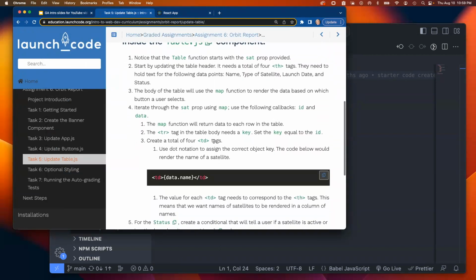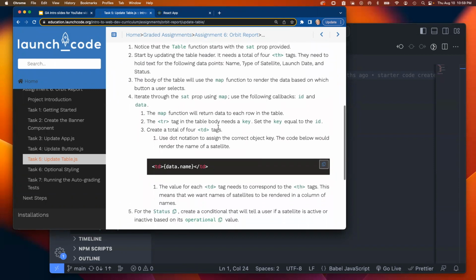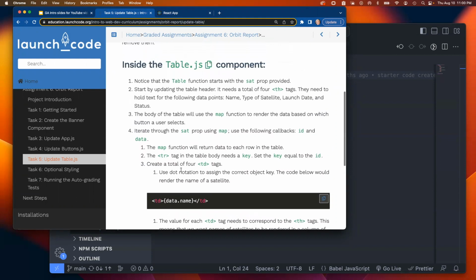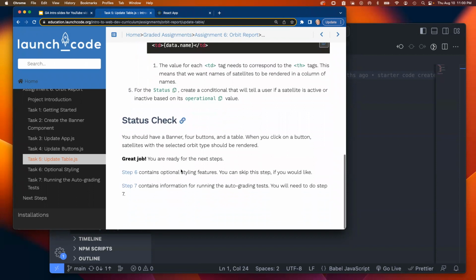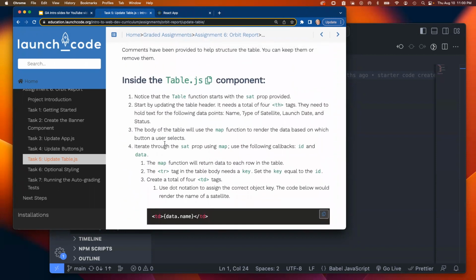So once you've done the header, then you can also generate rows below that with all 4 columns. And this is an example of what one of those columns for a row might look like when you're using the data that's provided. Let's see if I can find here. Yeah, right here, when they talk about iterating through the sat prop, they say use the following callbacks. Again, I would call these parameters for the callback function. ID and data.